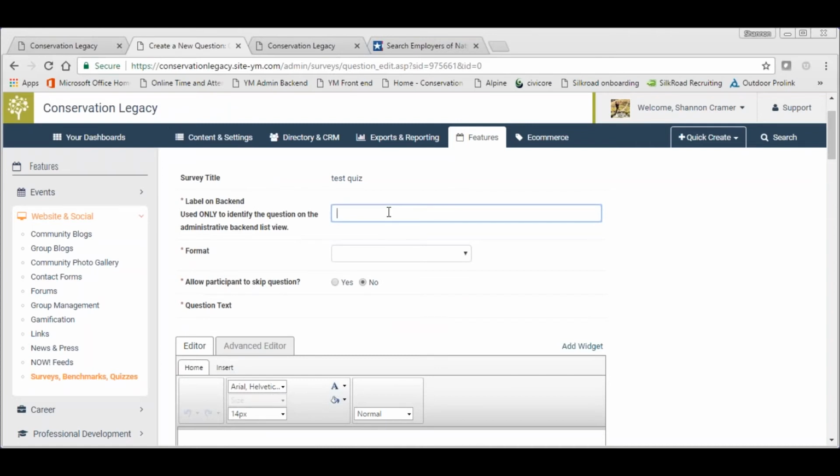What you want to do on this label on the back end is, if it's a multiple question quiz or survey, you can navigate through your questions quick enough and you can see them in a list. So this is, you know, the label on the back end. I want it to say color because I'm going to ask them what their favorite color is. And you have the option to either have them only choose one, they can choose multiple, or you can leave it as a fill in the blank.